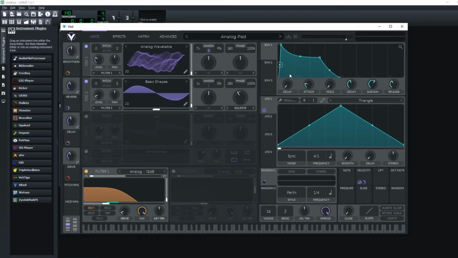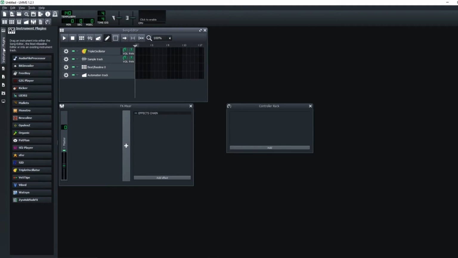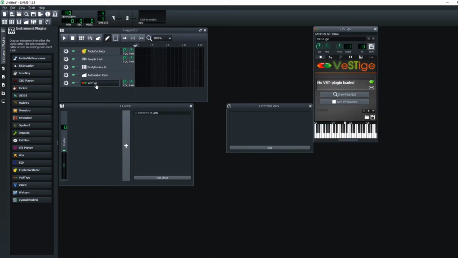One of the questions you might be having is, how do you integrate these sounds into LMMS? So what you'll need to do is go to the left where it says Instrument Plugins, drag and drop Vestige into your song editor. Now click on where it says Vestige itself, and then it's going to say no VST plugin loaded.